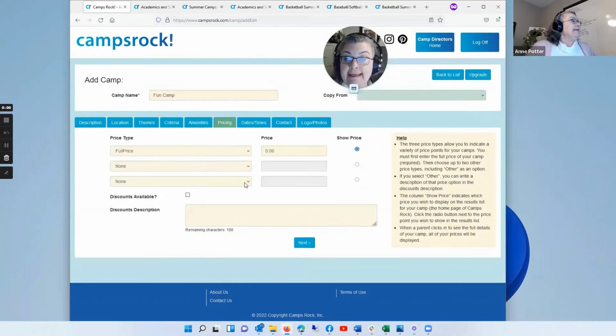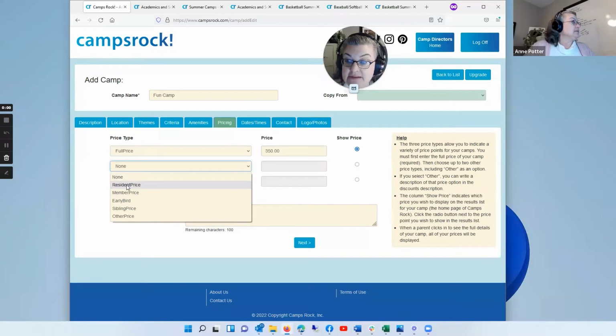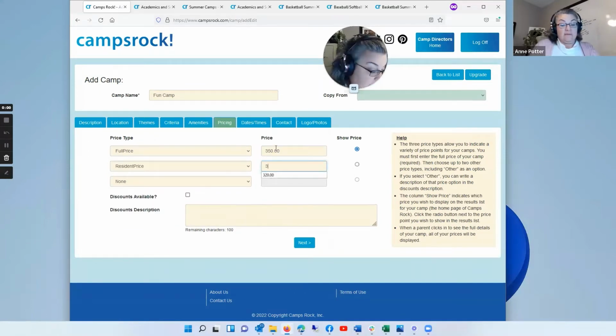Okay. Then on the next tab is pricing. You do need to put in your full price, so that's required. But then you can also select something like, let's say you have a resident price for $300, and let's say you also offer discounts, like an early bird special, April 15th or something, and you can put in the price of that or whatever. You can also change which price you want to show up on the main results list.